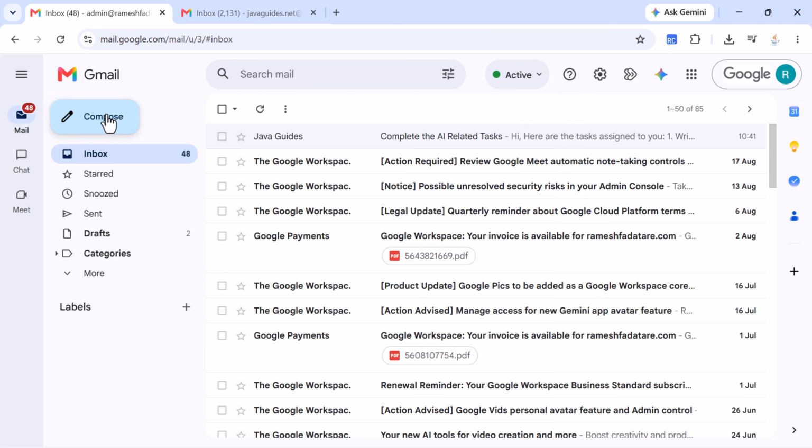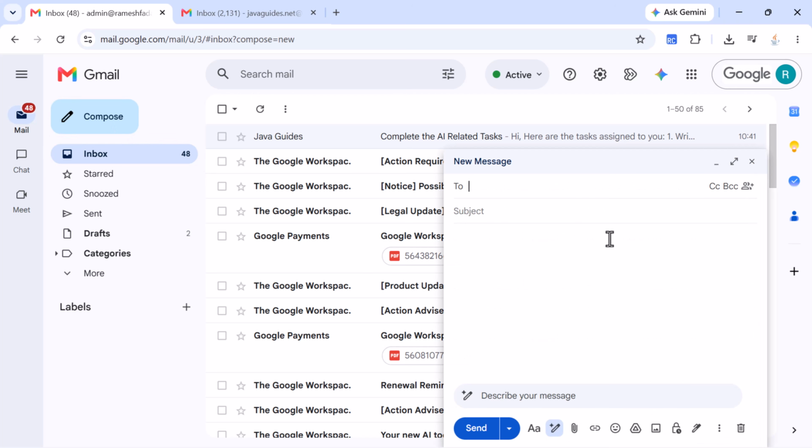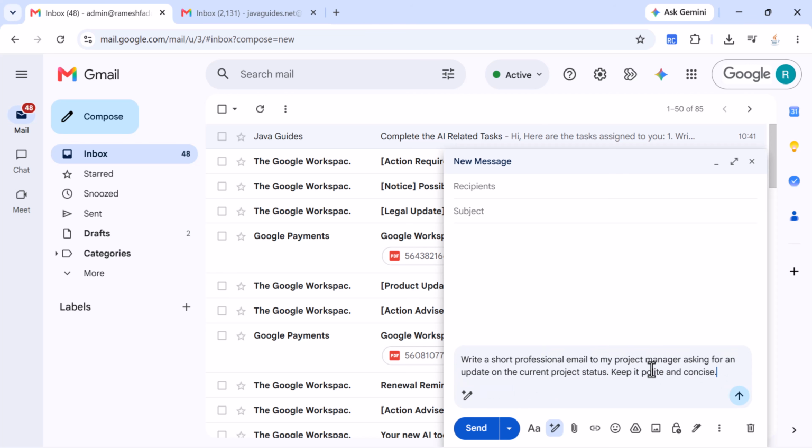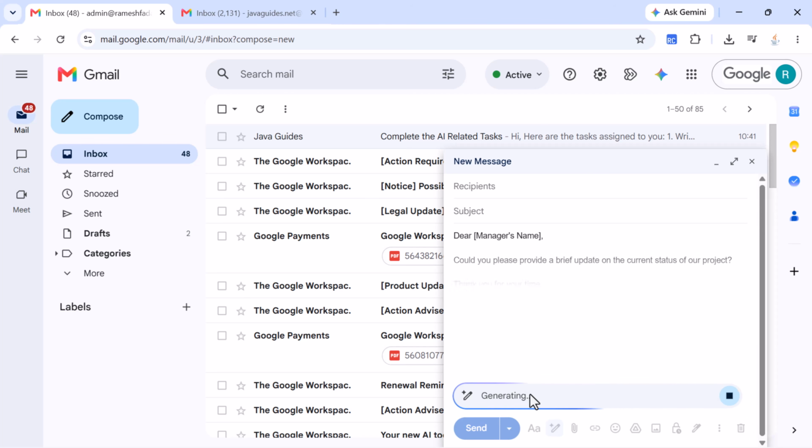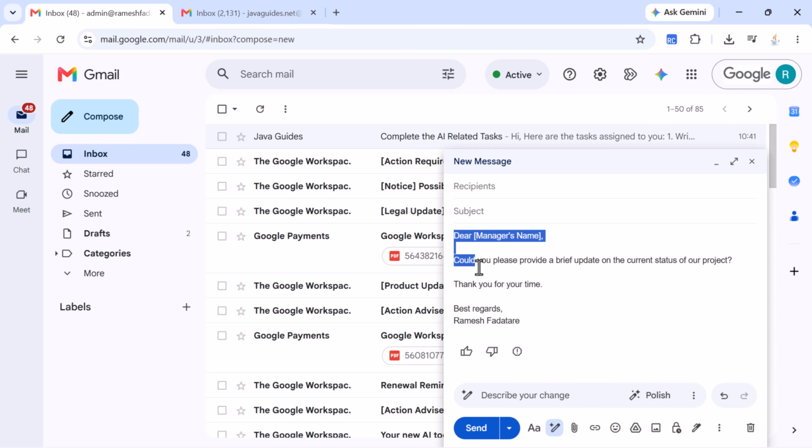Click Compose. Inside the Compose window, use the Help Me Write option. I will enter this prompt. Write a short, professional email to my project manager asking for an update on the current project status. Keep it polite and concise. Now Gemini generates the email draft for me. You can see that it creates a professional message that I can review, edit if needed, and then send.